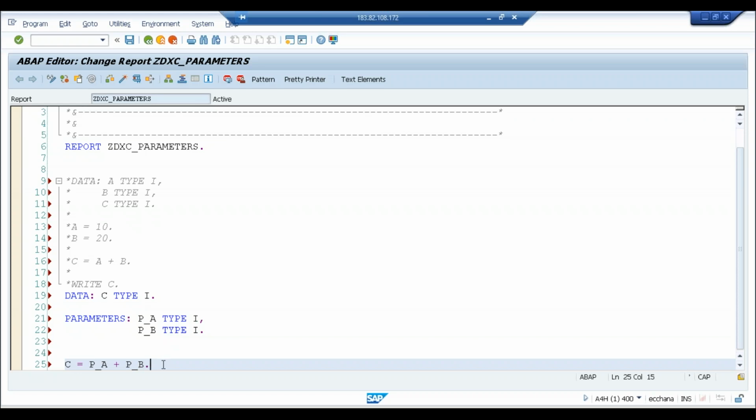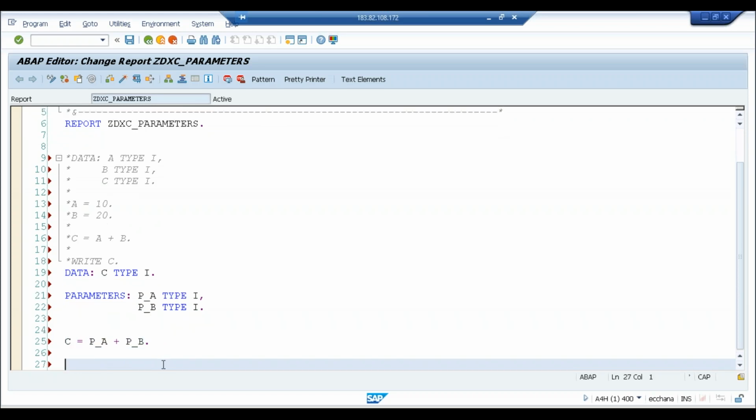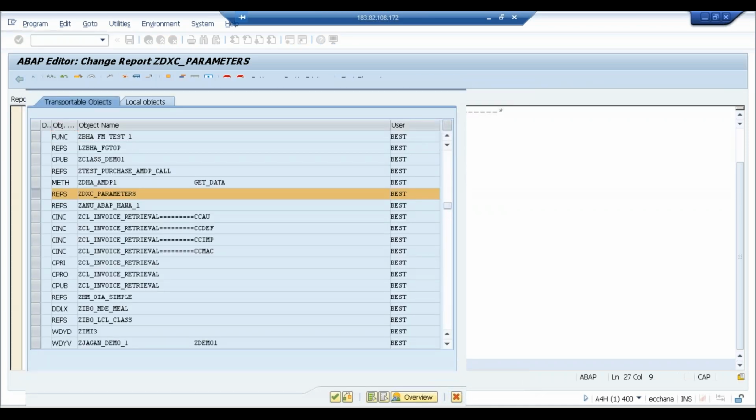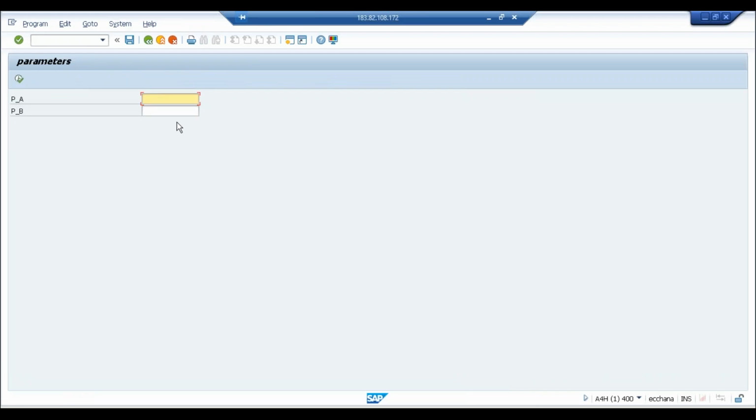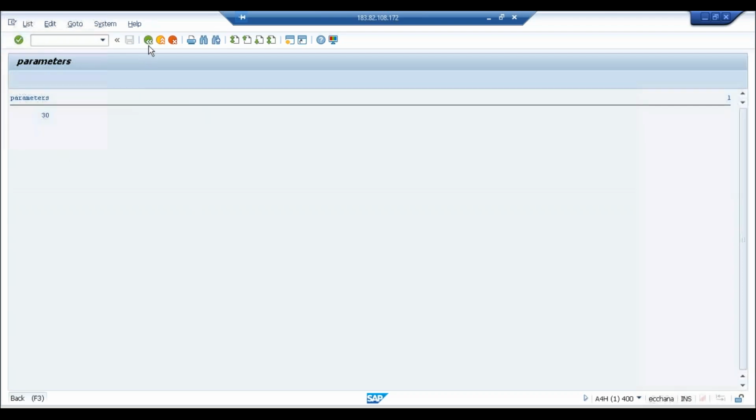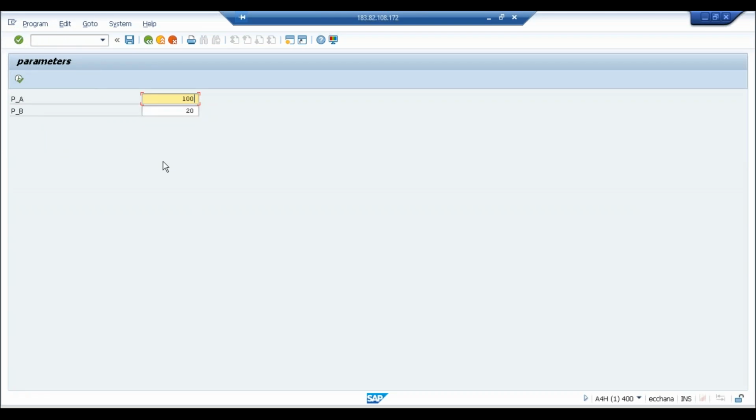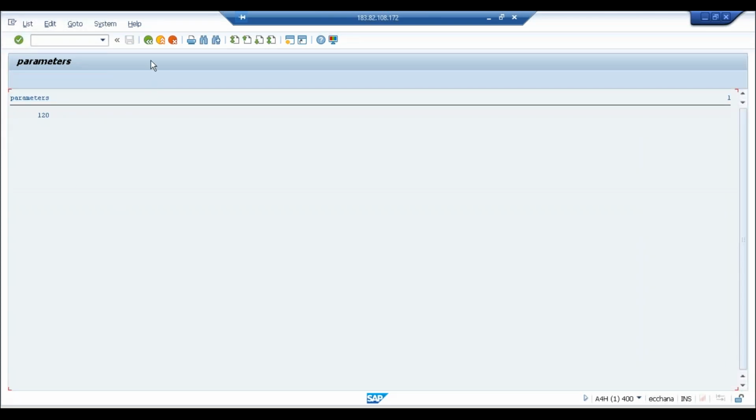Now if you introduce parameters, you can give values to the parameters on an ad hoc basis, and then you can calculate the value of C. If I give this as 10, 20, execute, the value is 30. Or if we change it to something like 100 and 20, execute, we'll get 120.